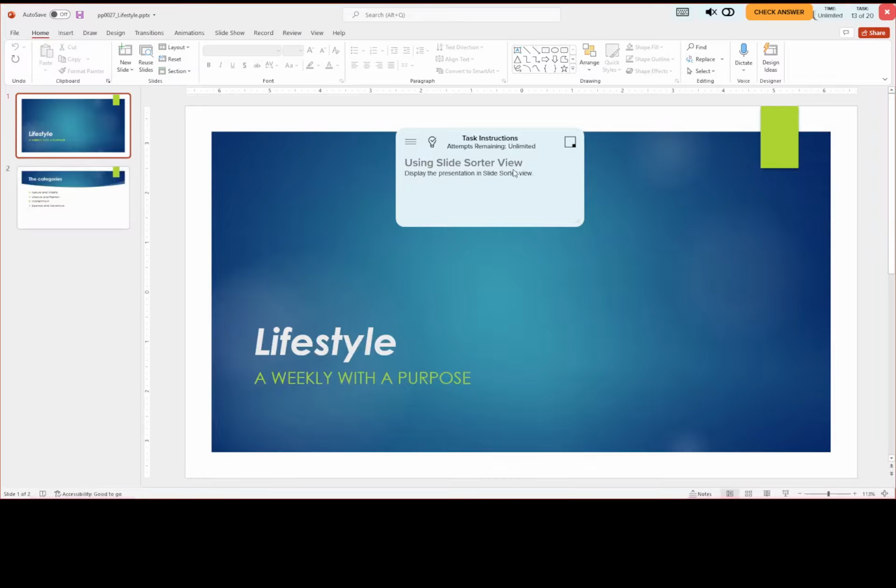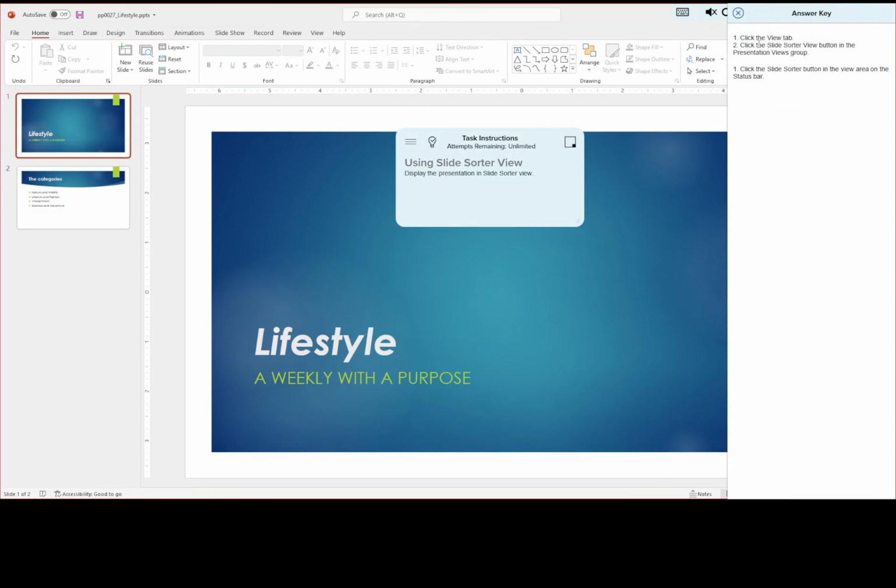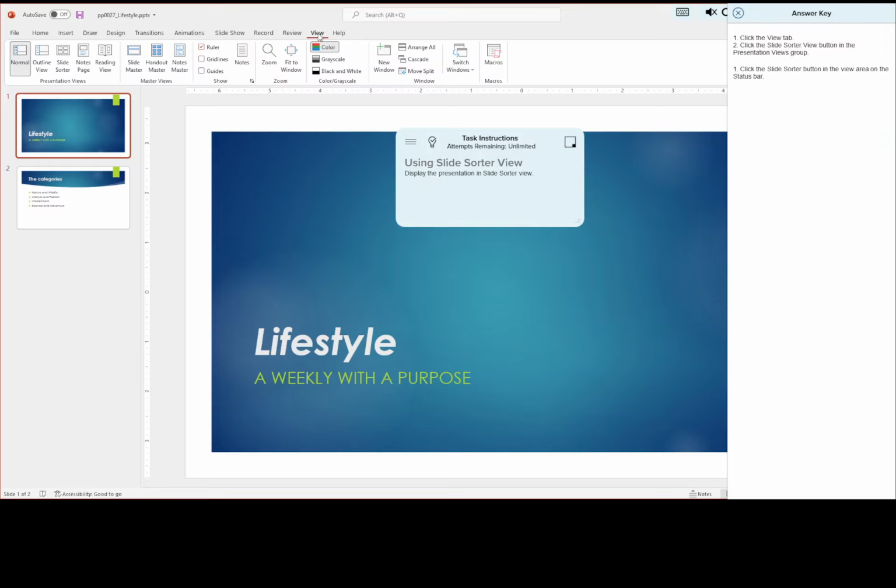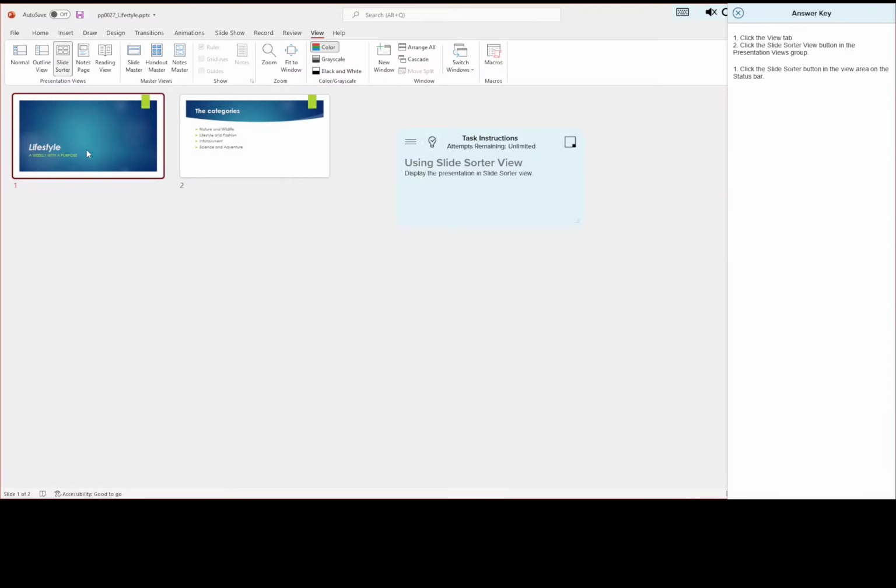Using slide sorter view. Let's do it. Click the view tab. And then we'll click the slide sorter, if I can say that, view button in the presentation views group. Presentation views group. And we'll choose our slide sorter. There it is.